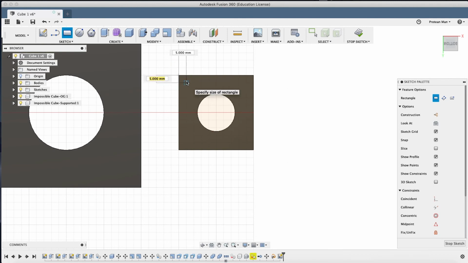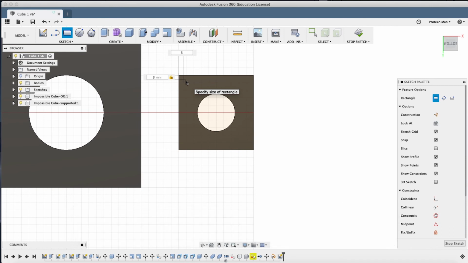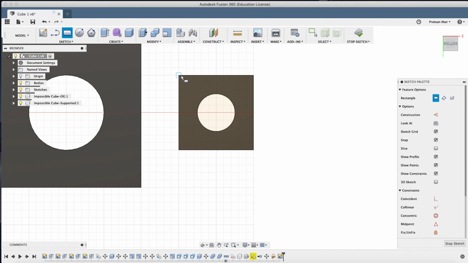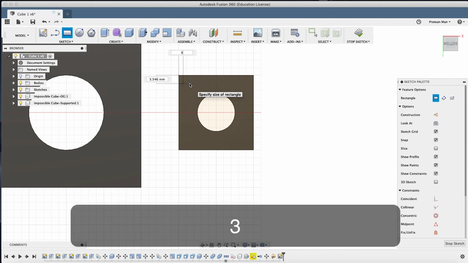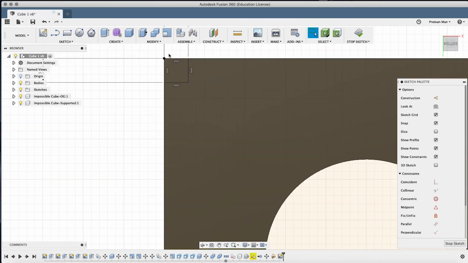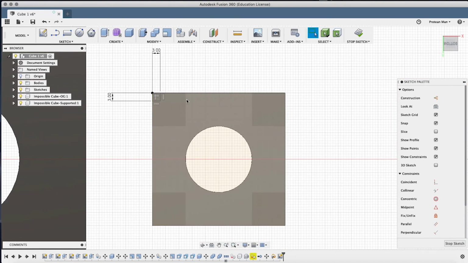5 by 5. Let's go 3 by 3. 3 by 3 from the very corner. So again, just escape for a second. Just to reiterate, I went to the corner of the cube. You can go to any corner you want. I'm going to pick the top left corner. Click it, drag it out, and then I'm going to hit 3, hit tab, 3, enter, and now I have, if I zoom in, a little square 3 by 3. So now I'm going to exit my sketch.